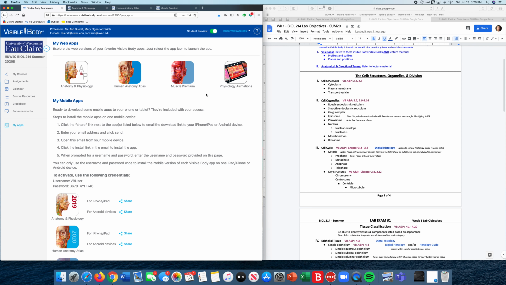Go ahead and dig around on this site, but again, we're not going to be focusing a lot of attention on the Muscle Premium app. You will be getting muscles, so you'll spend some time on it. It's not like you're not going to use this program, but the two that you're probably going to use most are the Atlas and the A&P.